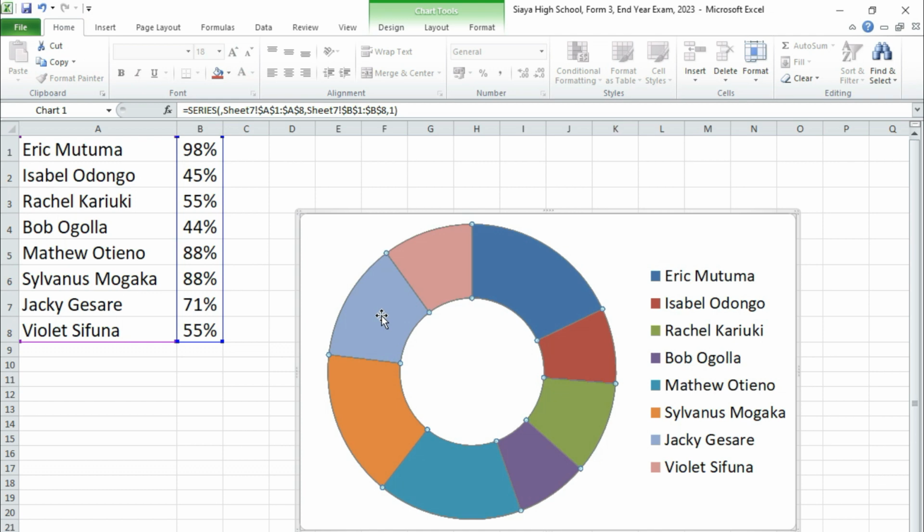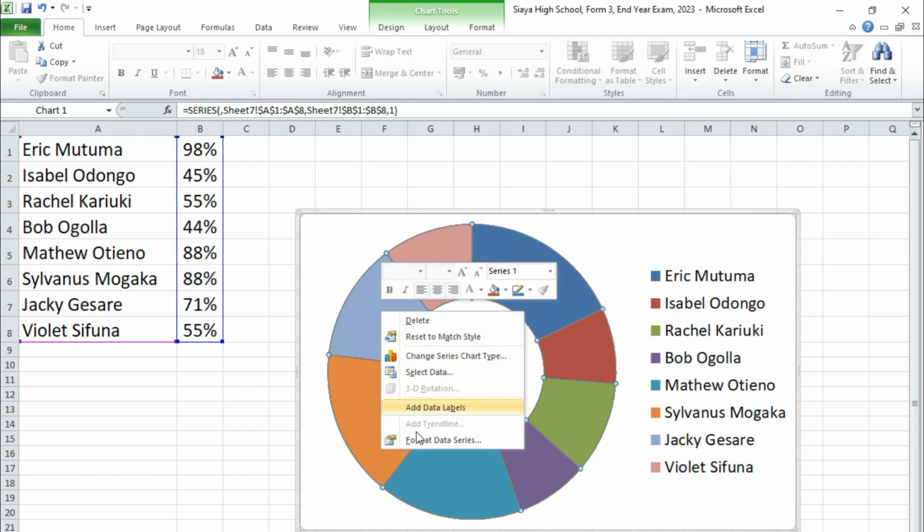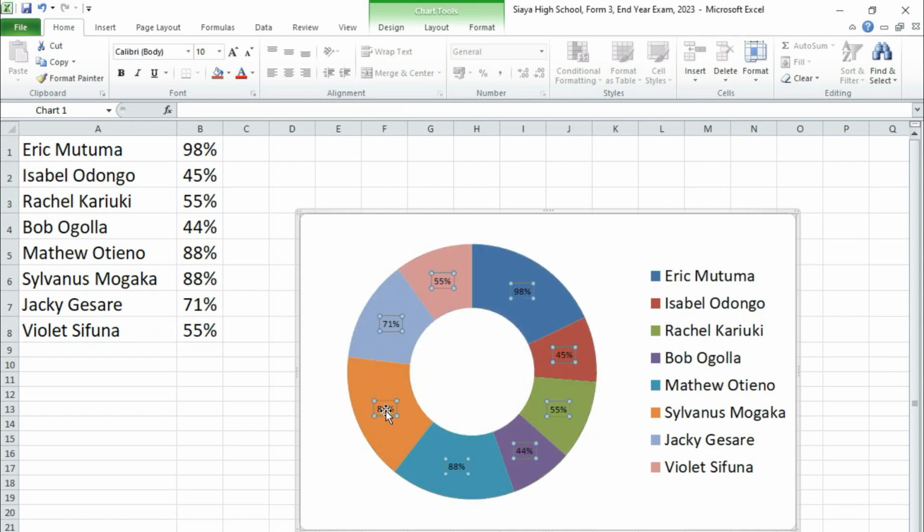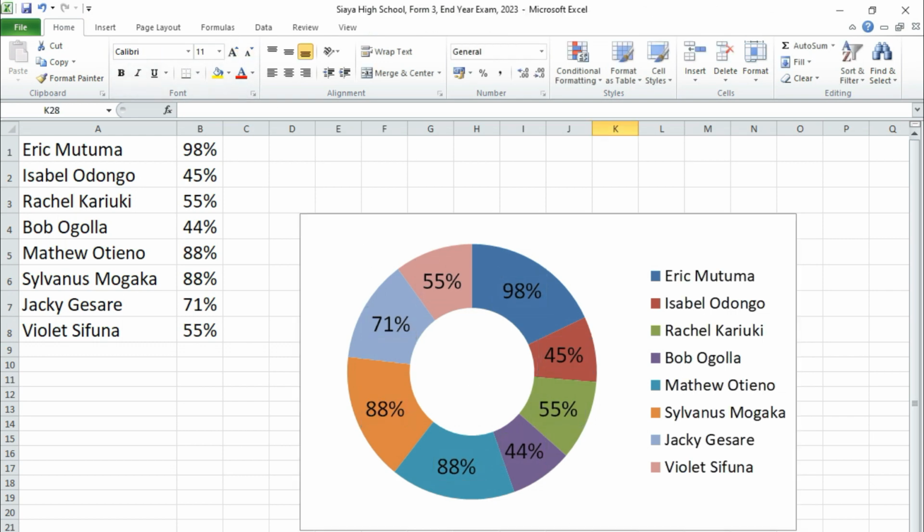Click on one of the pieces there, right click and say add data labels. Click on one data label, go home and increase the font size. You see, now we can see the performance in percentages. Yeah, so that is how you change values into percentages in Microsoft Word.